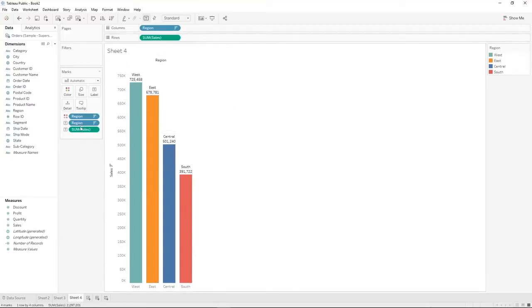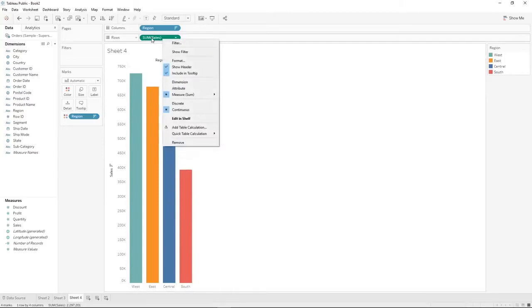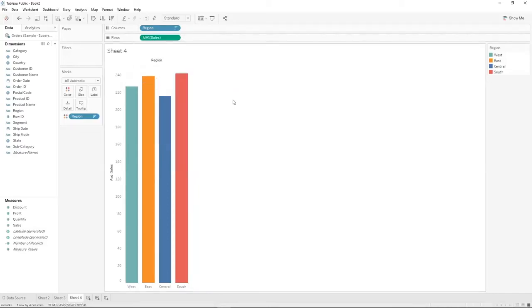Now we talked about, I'll take my labels back off, wanting to make this visualization not for the sum of sales, but for the average of sales. So we will right click on our sum of sales here in the rows, hover over measure, which right now is sum, and change it to average. And we have a different result here. So let's sort again, and we can see that the South region actually has the highest average of sales, which was not the case for the sum.